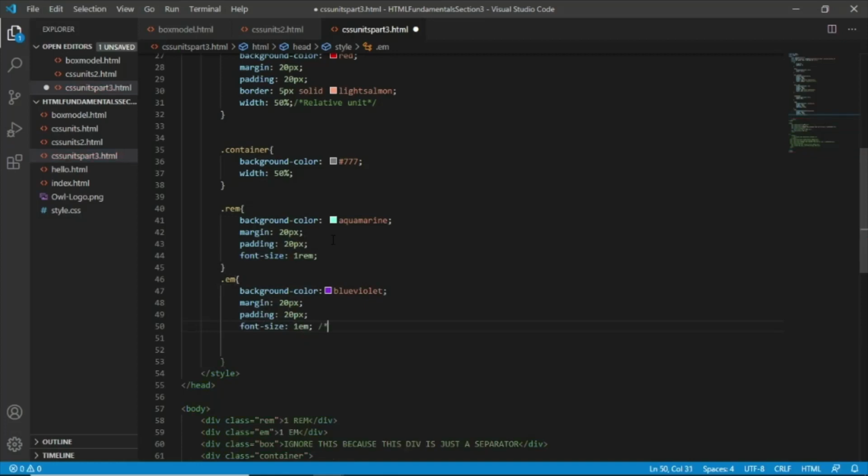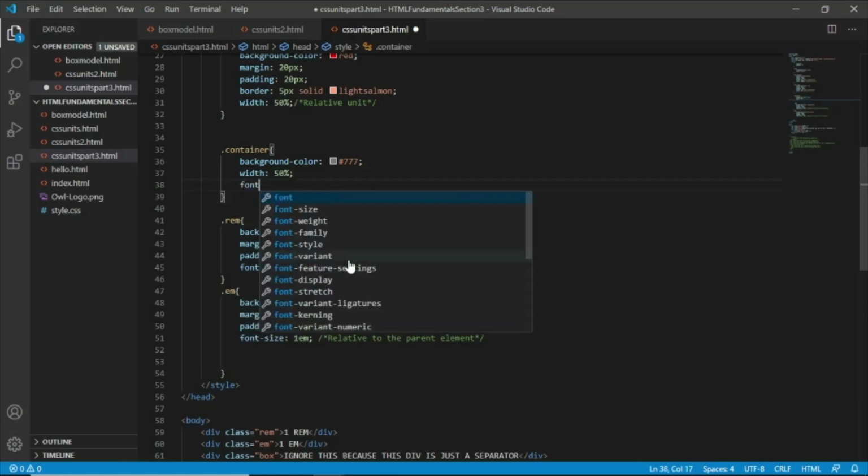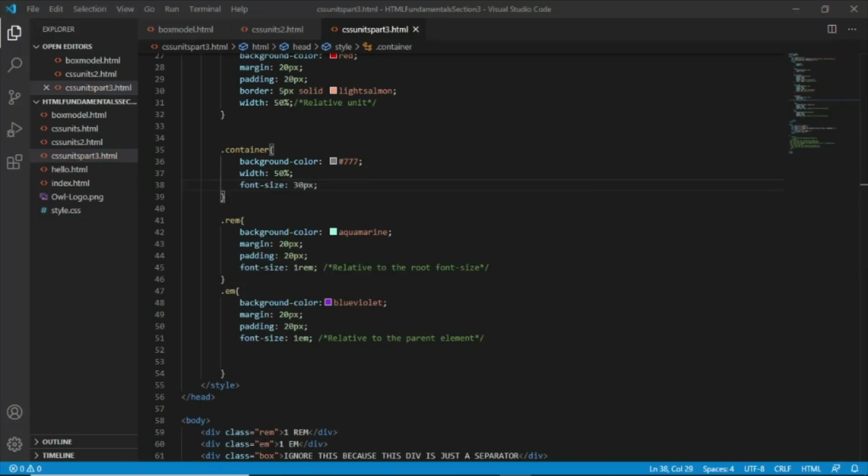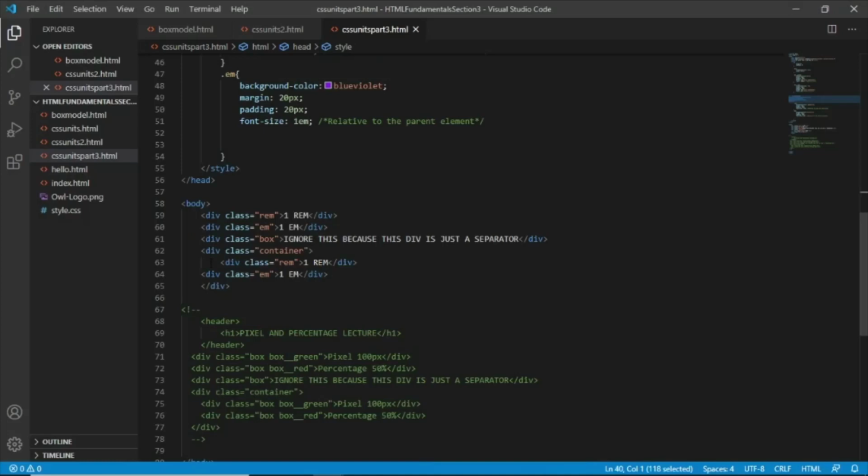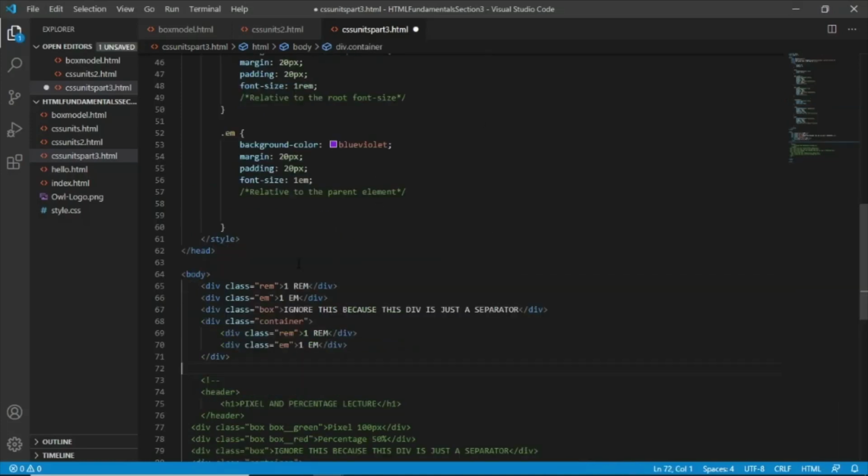So this is going to be relative to the parent element. And here we have this to be relative to the root font size, so that we can see some difference. Let's go and place a font size inside of our parent container here. So let's give this a 30 pixels font size for the div container that we placed. Let me just format this.